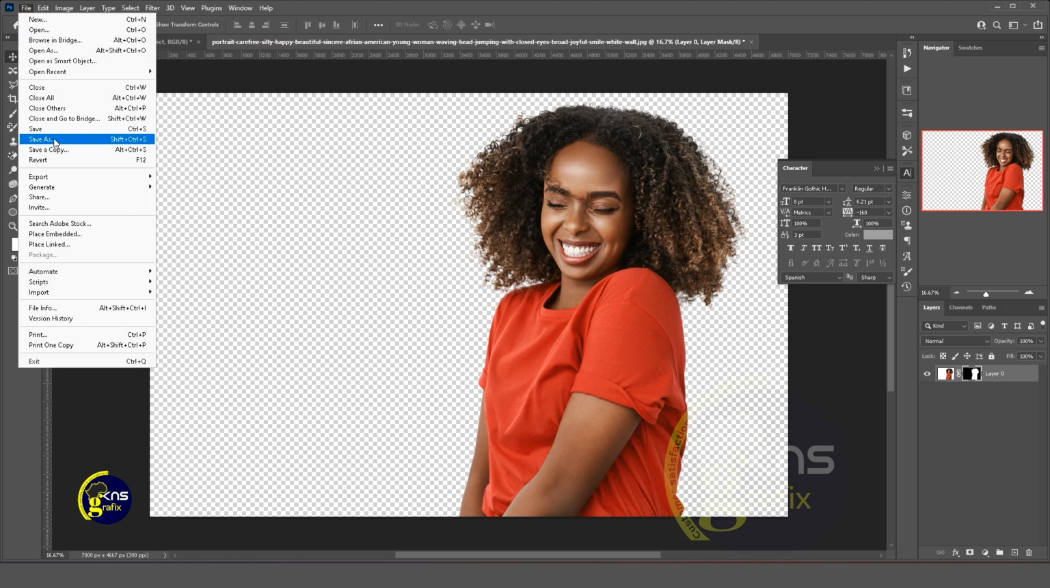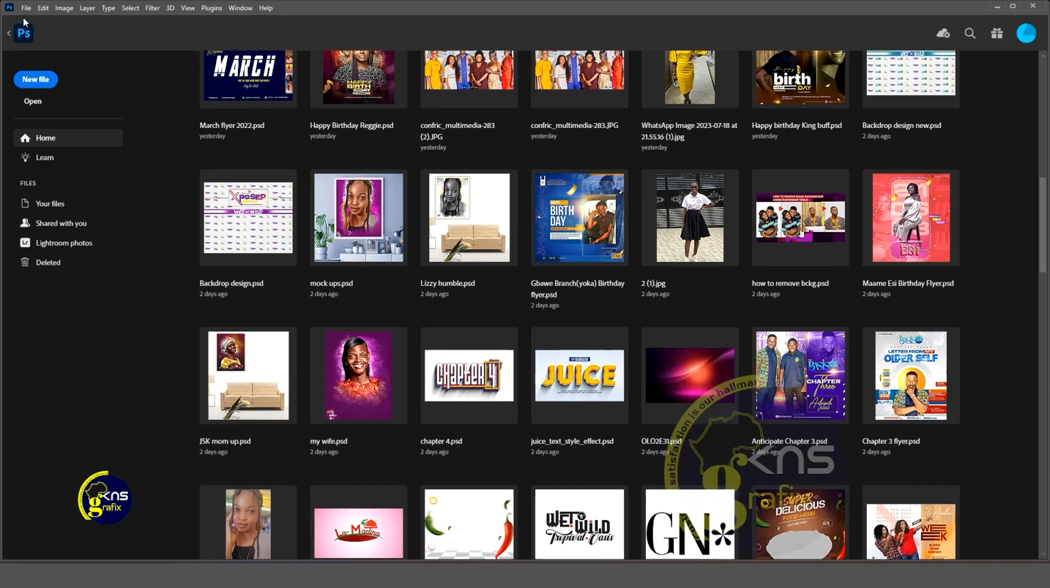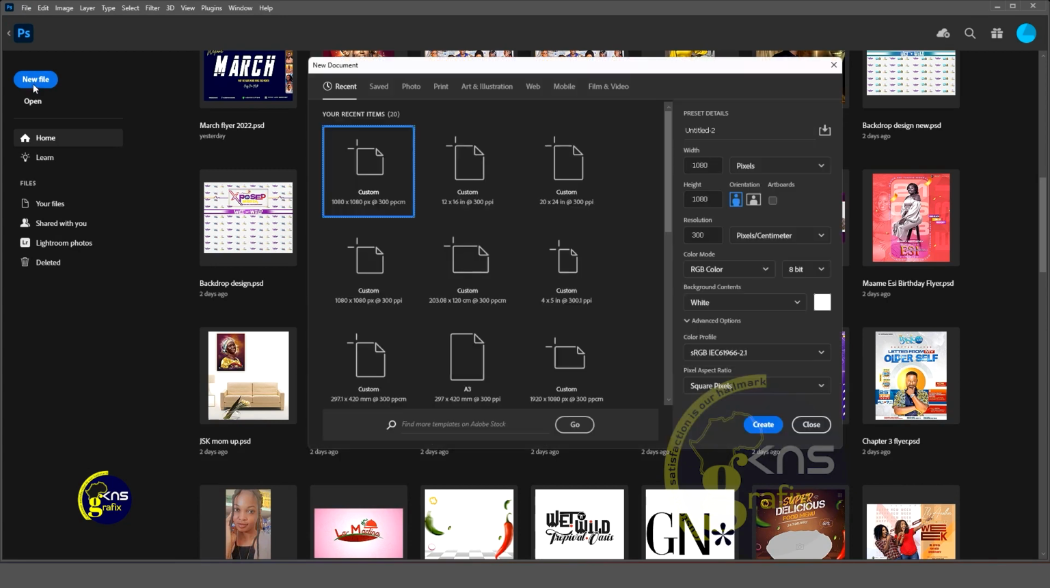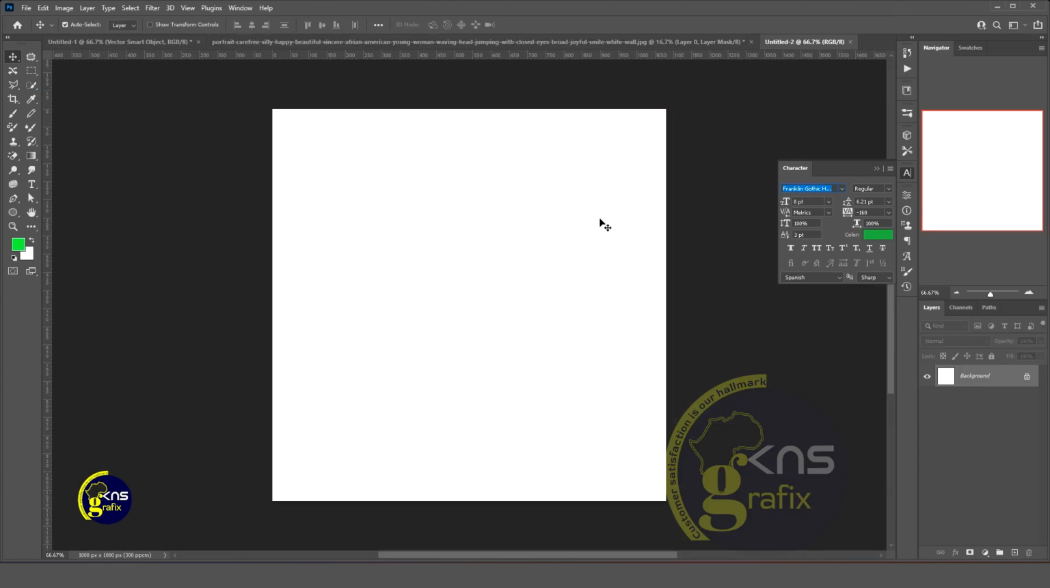From here, I'll go and create a new file. I've already set the page, so we have 1080 by 1080, and the resolution is 300 pixels per inch or so. So I'll create it. When I come in, I have to create my own background, and if you want a very nice background for yourself, you have to create it.